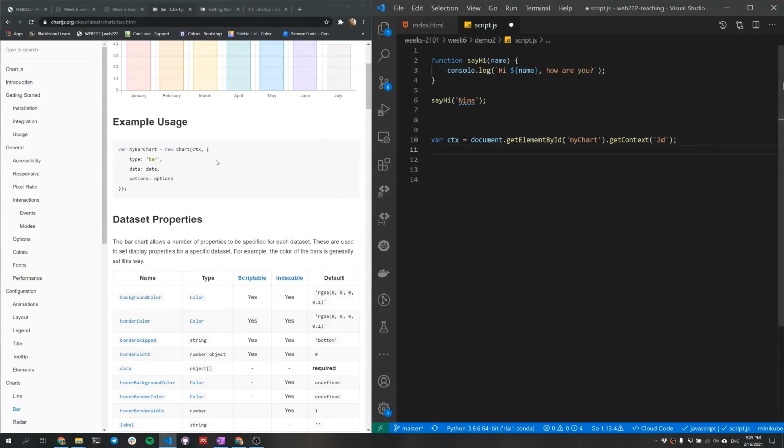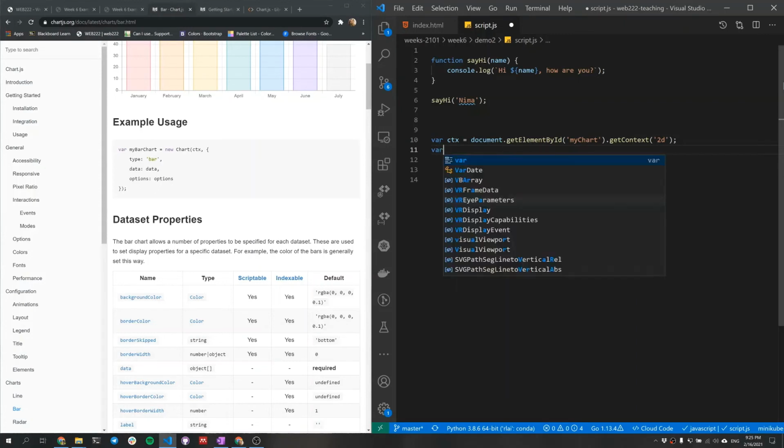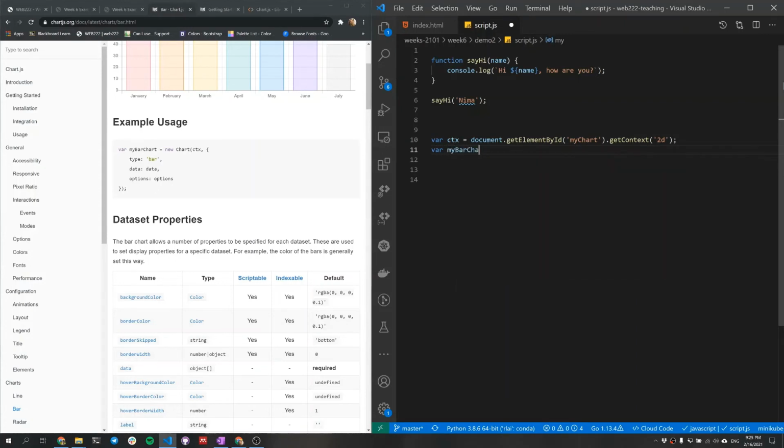Then what I can do is follow something like this here. I'm going to say var myBarChart equals new Chart. We give the context object that we have from here, and then we need to pass in some options that can let the library know what kind of a bar chart we want to be shown here. So I want the type of my chart to be a bar chart, and I want to include some data and some options.